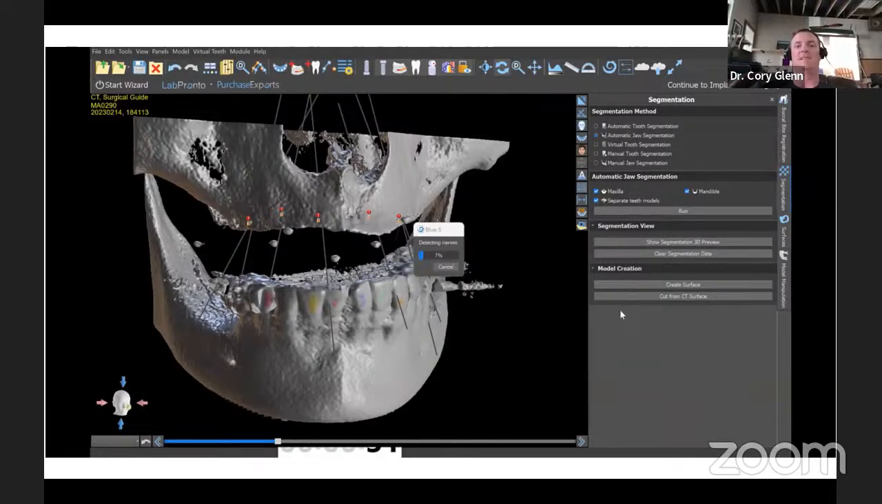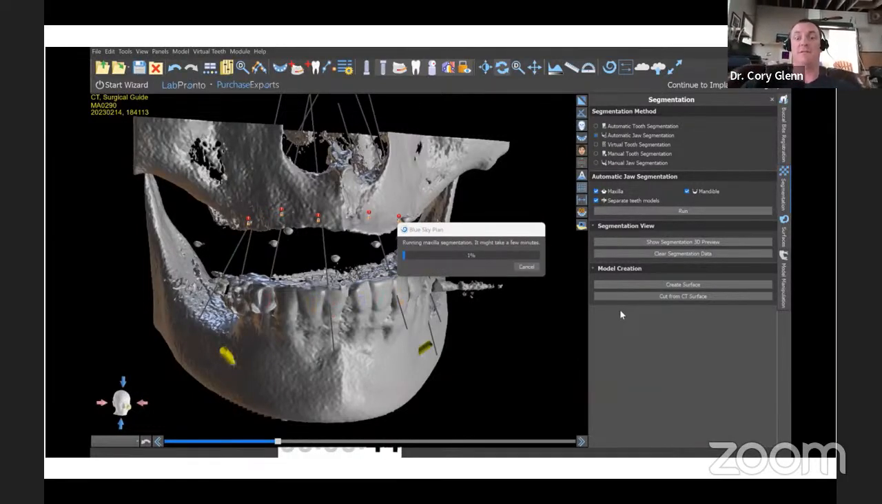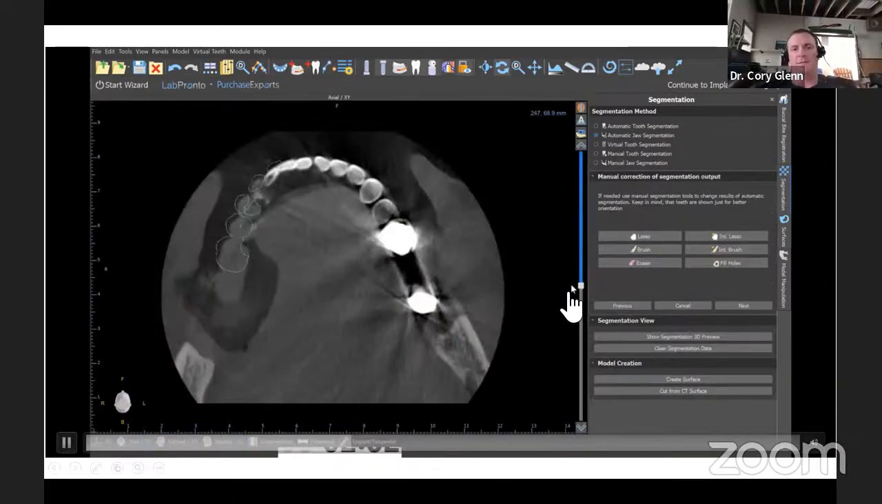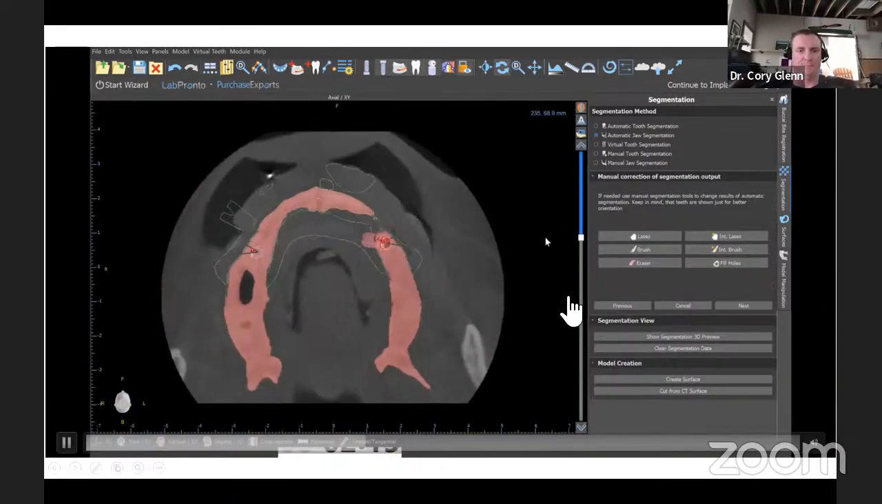And so what's going to happen is it's going to run the tooth segmentation first. It'll get all the teeth segmented. And now you see it's switched over. It's running the maxilla segmentation. And overall, this takes, I would say, anywhere from 2 to 5 minutes per jaw.